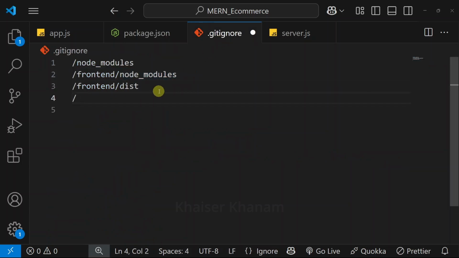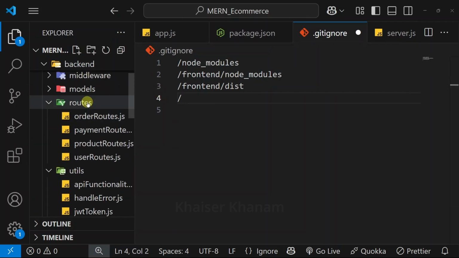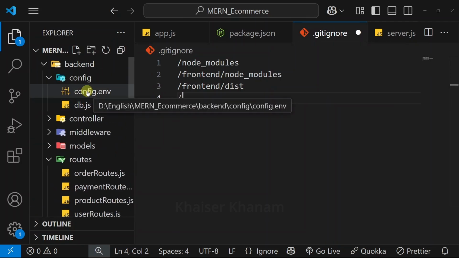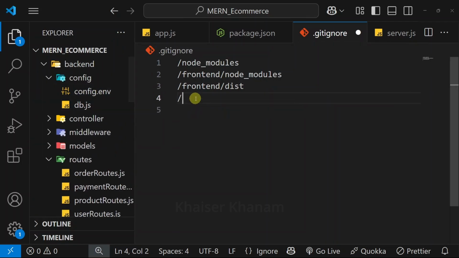And finally, inside this backend folder, we are having one config.env. So this also I should not include. Here I will pass backend. Inside that we are having config, inside which we are having config.env. So all these files and folders we are simply going to ignore while pushing the code in our GitHub.